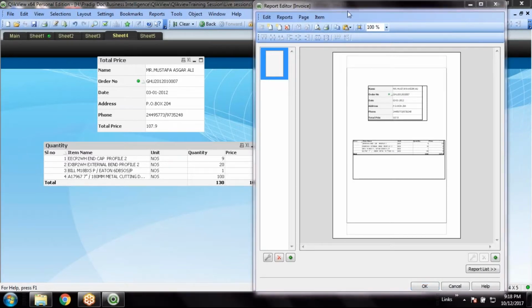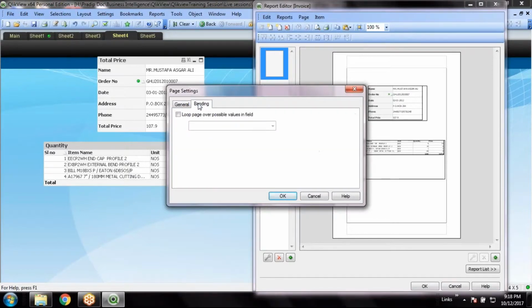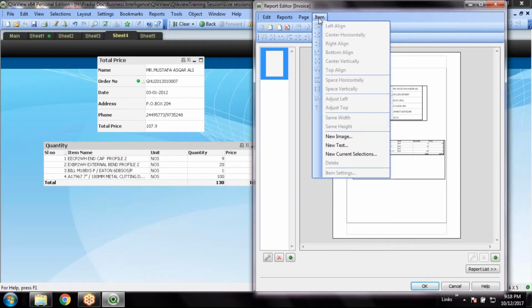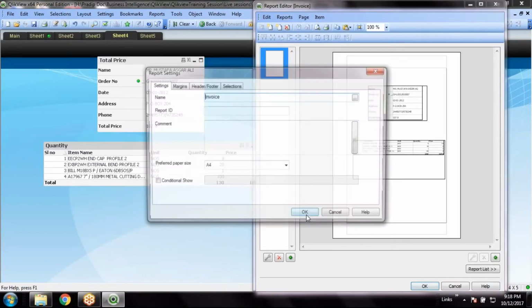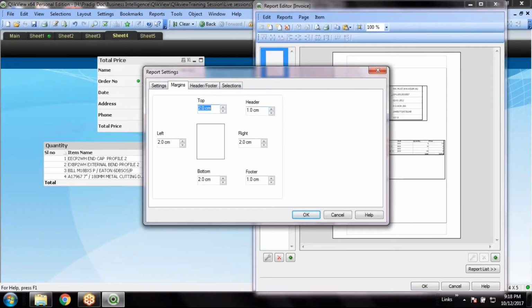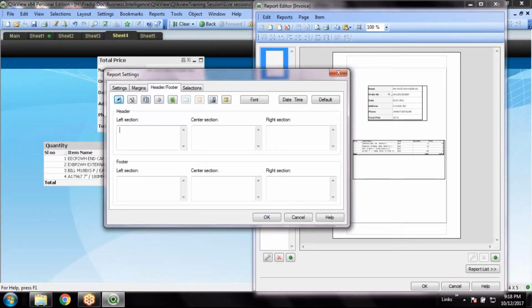Now here in the page option, there's an option called page setting. Go here, go to general. These are some properties you need to work on, like new image, report settings, margin you can set. I want to change the margin, header, footer. So header title you can define here. Okay, header title can be, say, customer invoice copy or anything. Customer invoice. Say I can just name it.